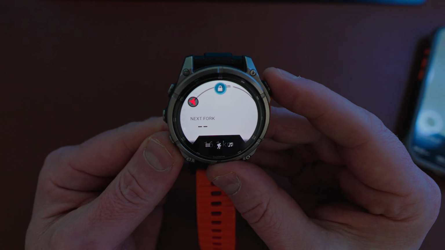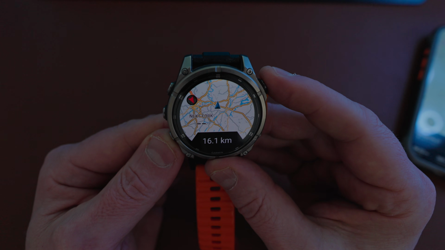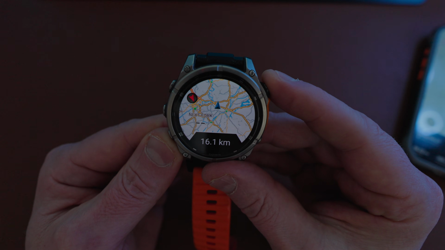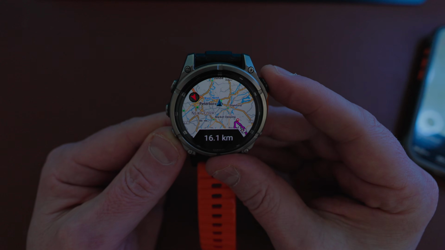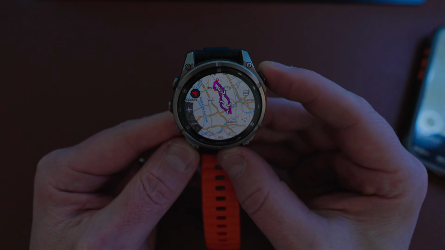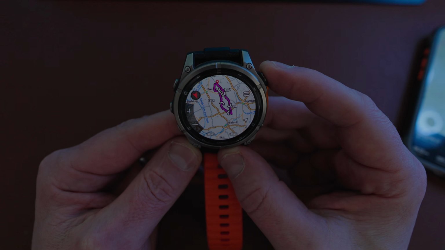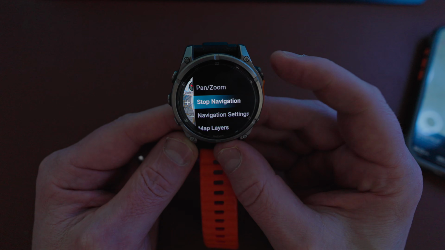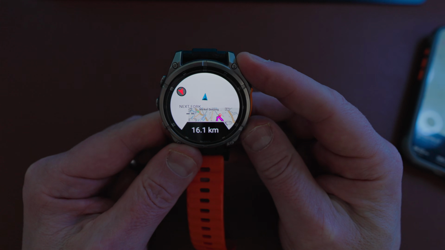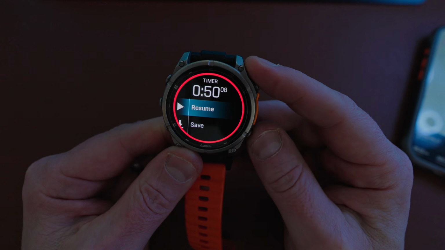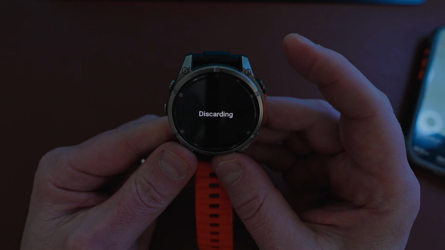Let's start. So basically, because it's a little bit away from here, it's just going to direct me to the start of the hike. And obviously, if I was at the start of the hike, you can actually see there, that's where the hike actually is. So it's navigating me to the very start. So we can now stop this. So we can press back, which recenters us, press stop, press back, and then we can go to discard.